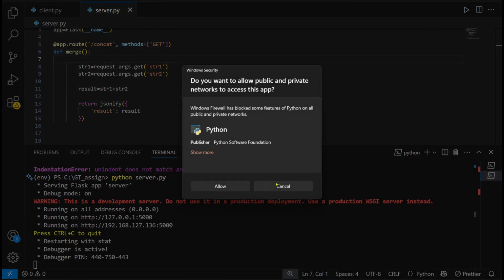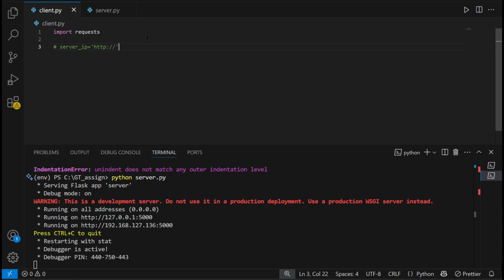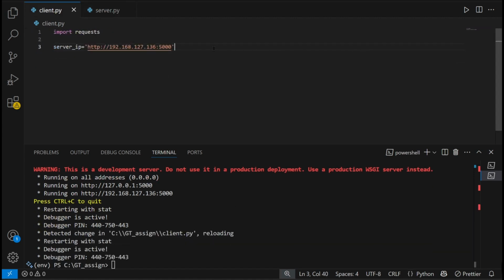Okay, this is our server running, and this is the IP address on which the server is running. So let us store it here in a variable. Okay, this is the IP address of the server on which it is running. Now let us stop it for some time.